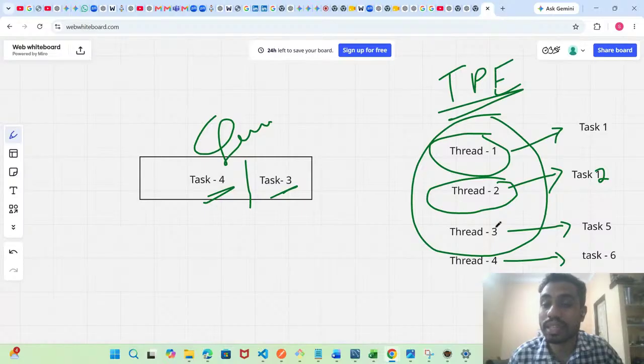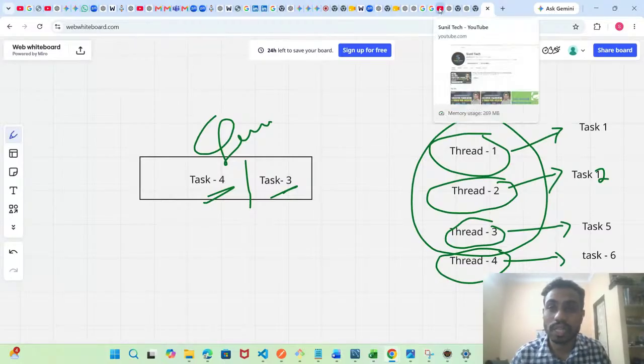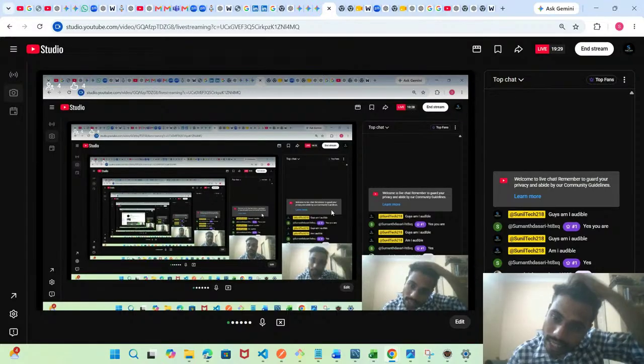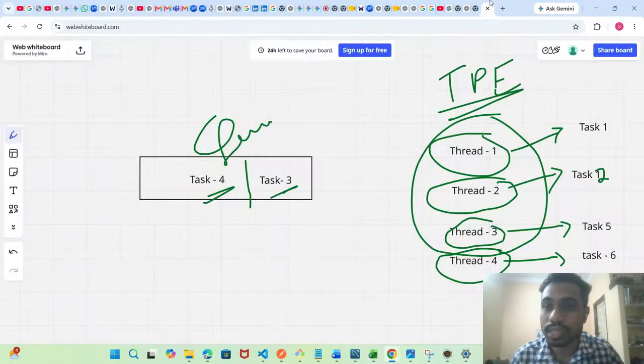Clear, Sumant? Guys, are you able to follow so far? Any doubts so far in the flow of the thread pool executor? If you are clear with this thread pool executor, we will go with the future. Guys who have joined late, are you able to follow? I'm trying to give a recap here.